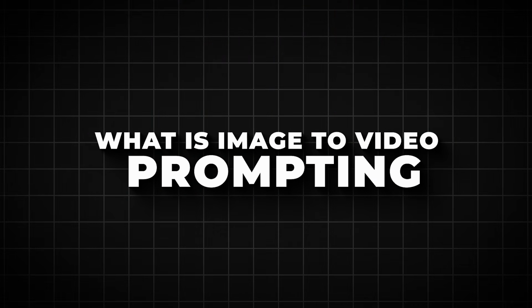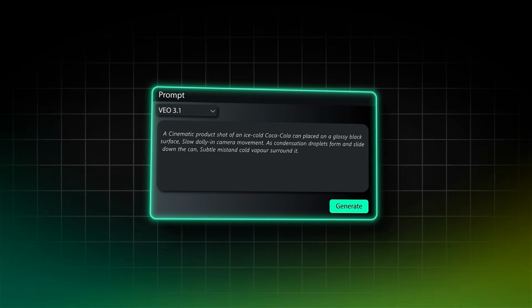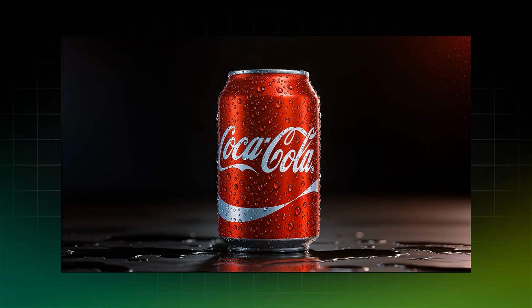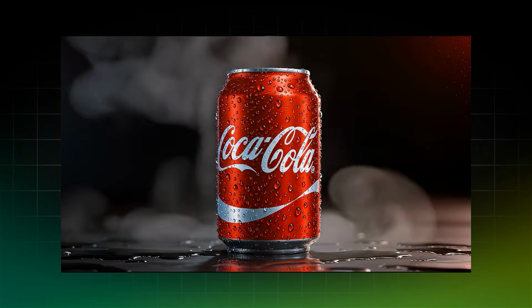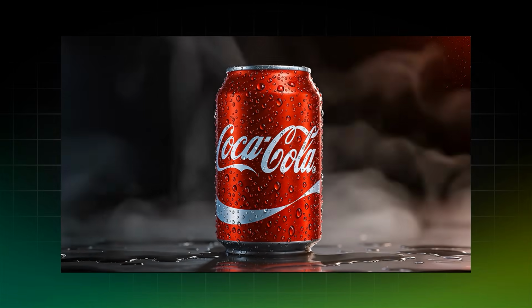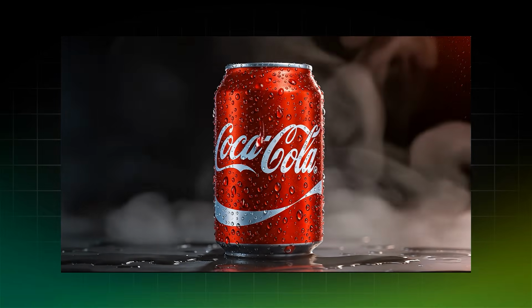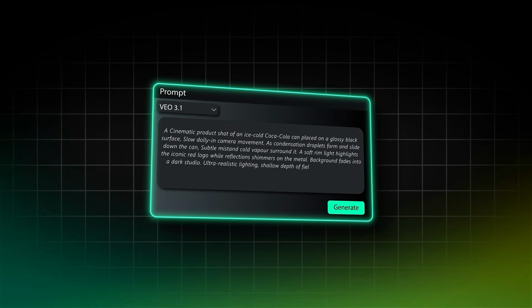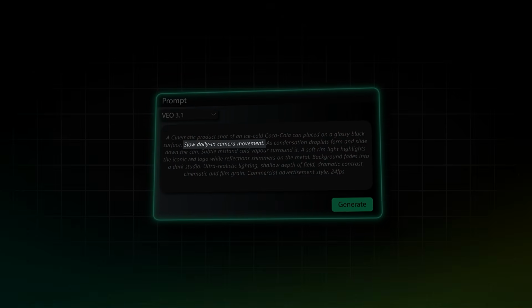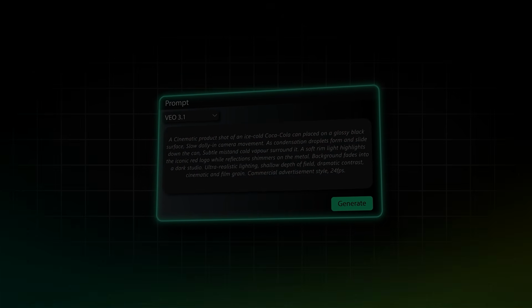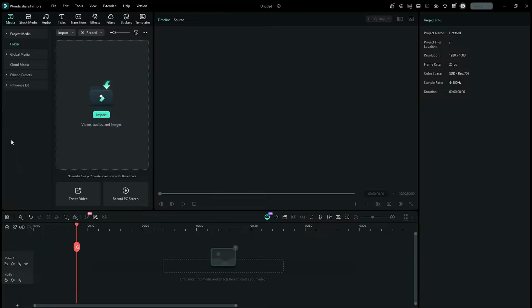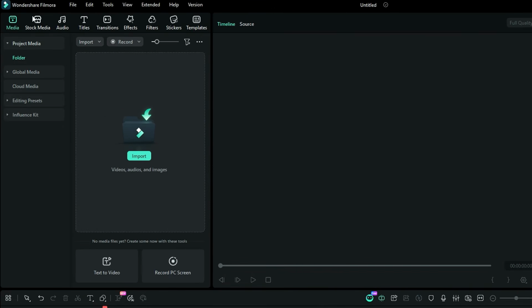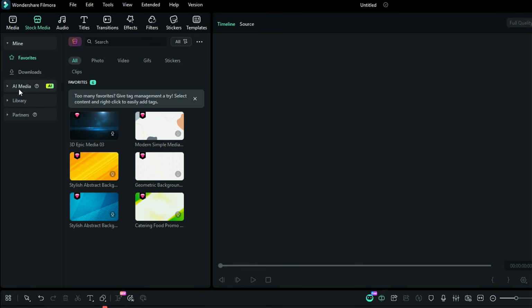What is image-to-video prompting? Image-to-video prompting lets you take a still product image and ask AI to turn it into moving footage. That motion could be as simple as a rotation, a camera push, or a lighting change. The key is telling the AI how you want the camera to move, how the lighting should look, and what mood matches your product.